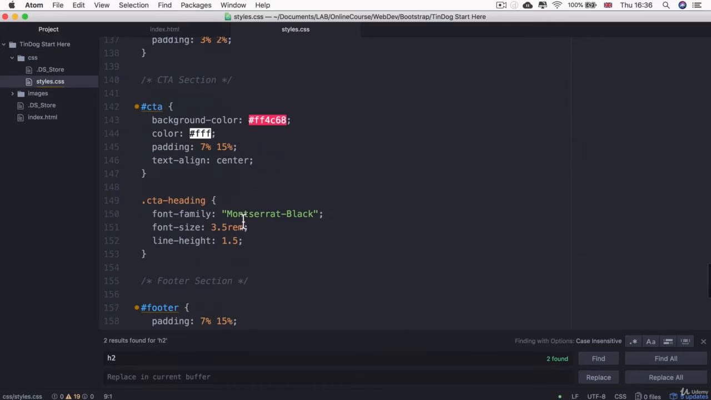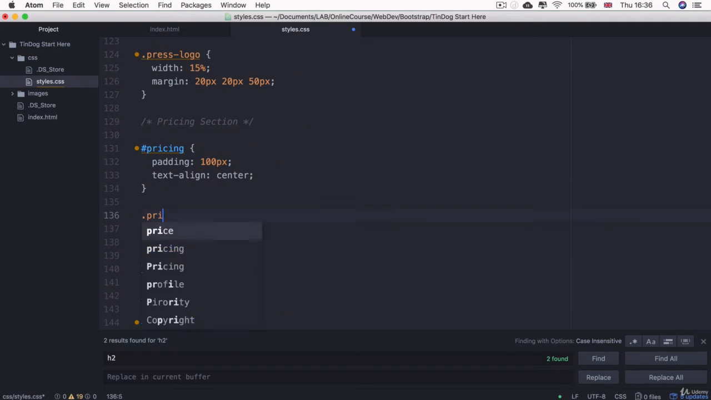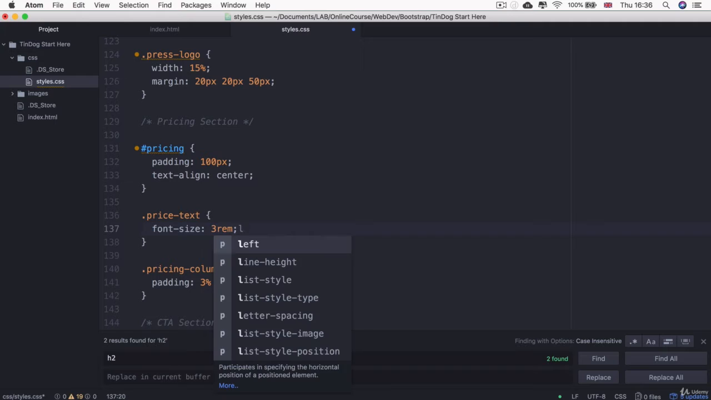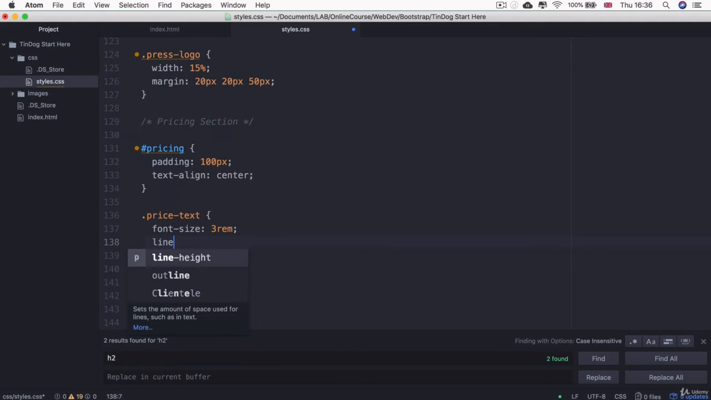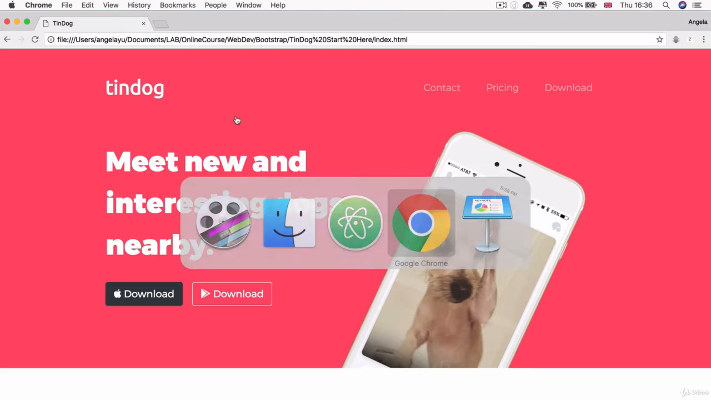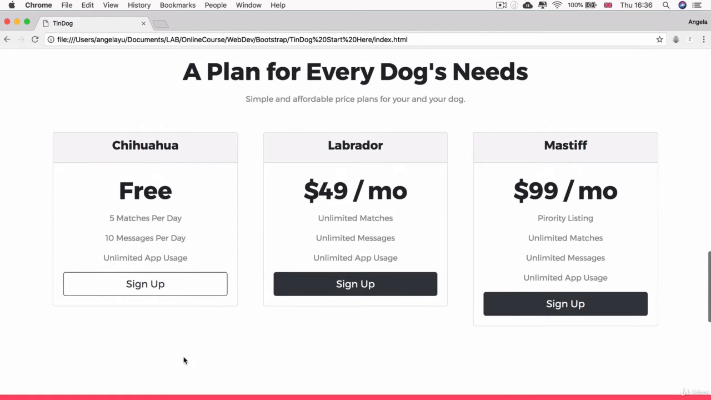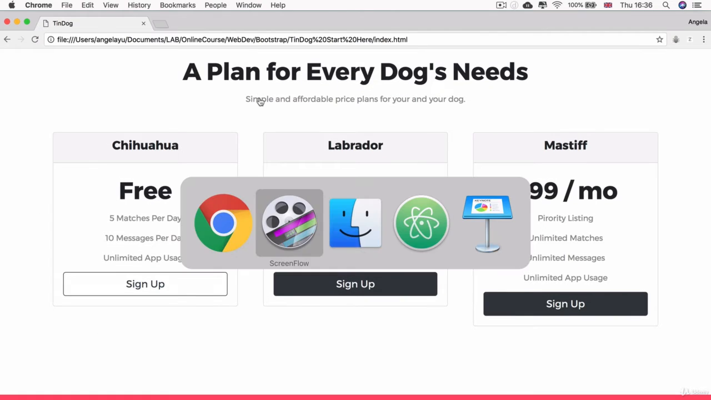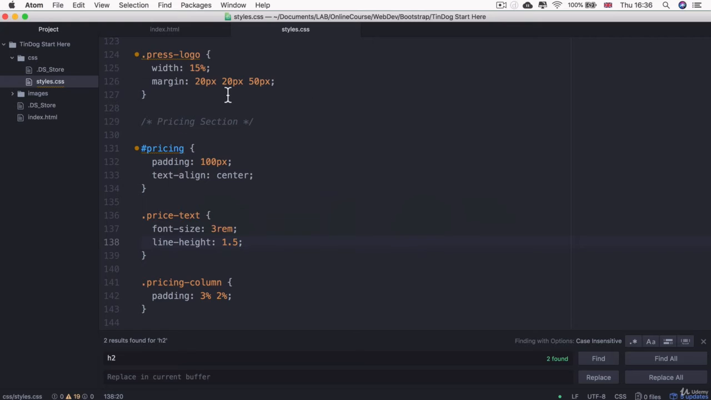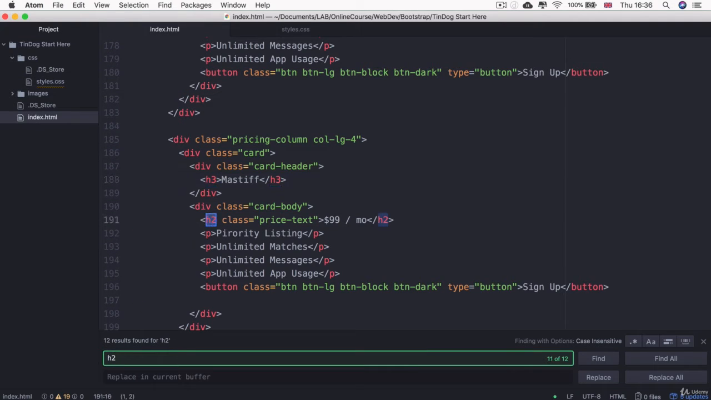And then we can go into our styles.css, find the pricing section, and then target the price text and change its font size to 3 rem and line height to 1.5. And let's go back over here and refresh and just make sure that we haven't broken anything. Looks exactly the same, so that's all good. And then we can head back and we look for the next place where we used an H2.